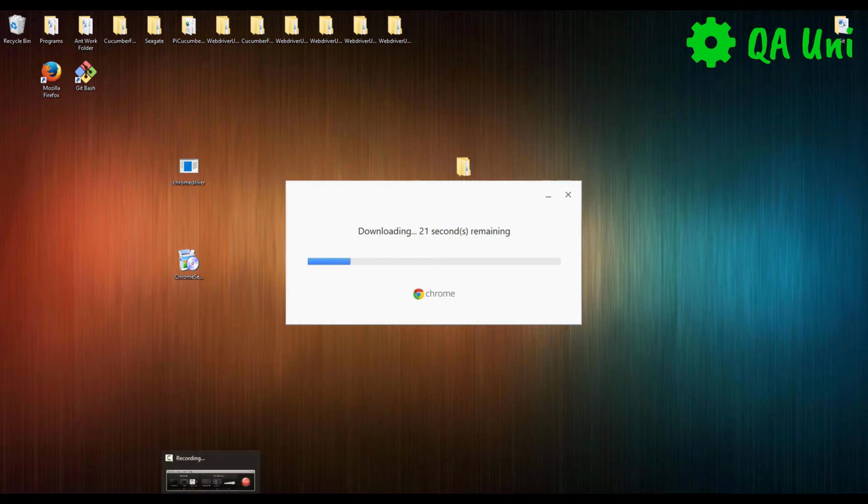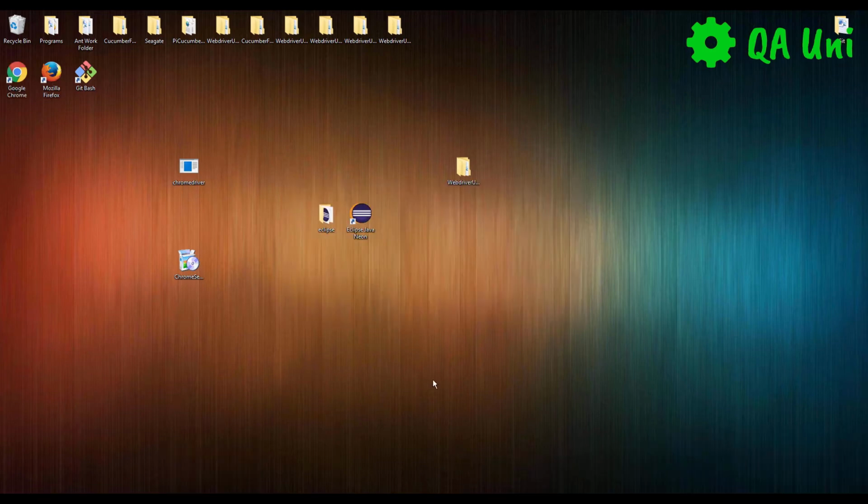So just let that finish downloading. Okay, once the download's complete, it's going to start the installation process. Okay, once the installation process is finished, Chrome browser will open, and it also creates a shortcut icon for you.